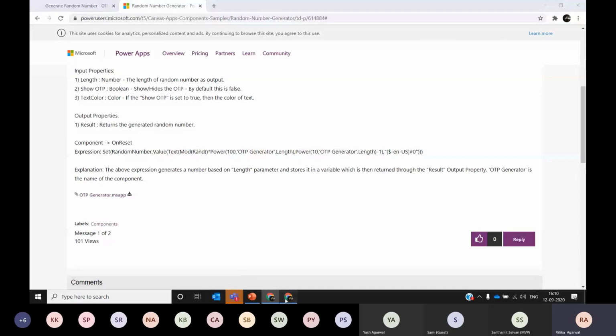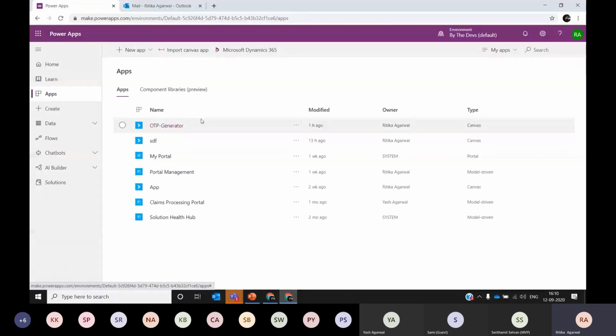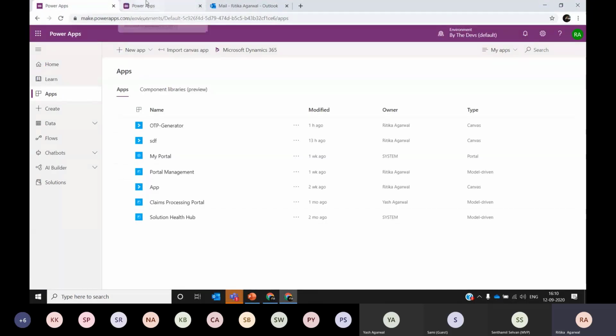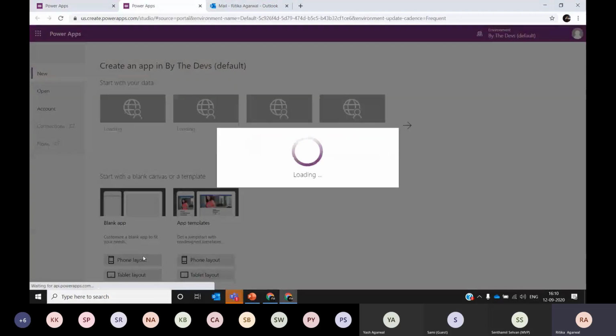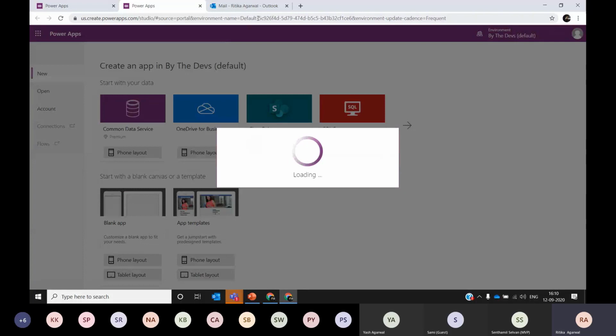And in here, I have built this application. So I'll try to build a new one here. I'll go to Canvas app, and then I'll select the phone layout. So this will load a blank Canvas app for me, and I can drag and drop controls.